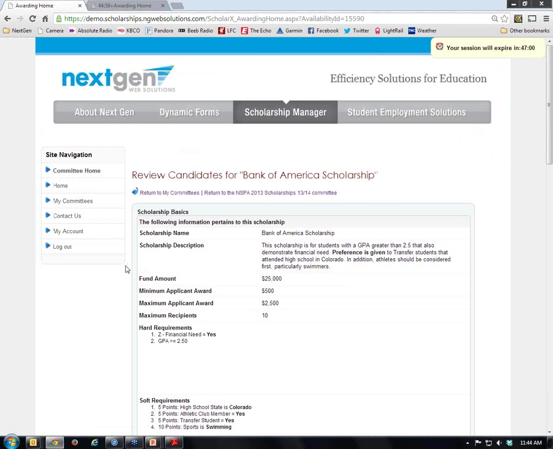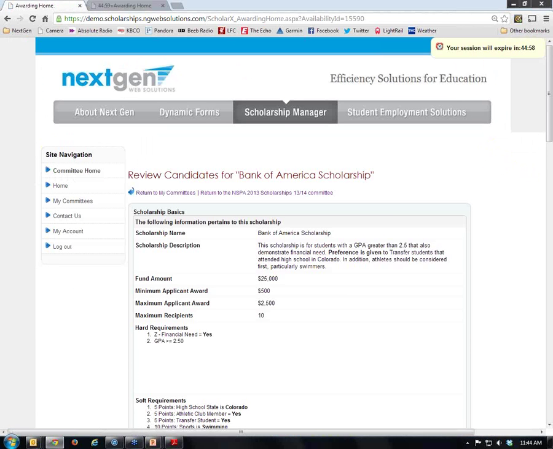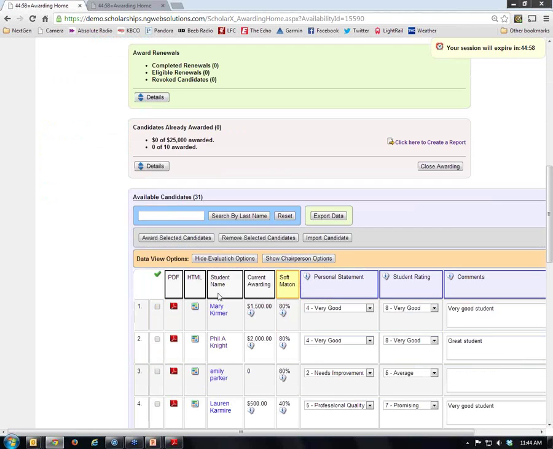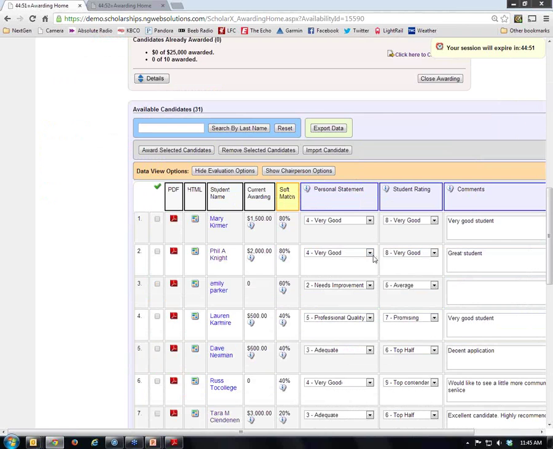Going back to that grid, once your committees are actually ready to show their evaluation options or add their feedback about students, they can show the evaluation options. For this committee, we're asking for feedback on the student's personal statement, the student rating. And here the personal statement is 1 through 5, simple drop down. The student rating is 1 through 10. And we're asking for general comments about the student's application.